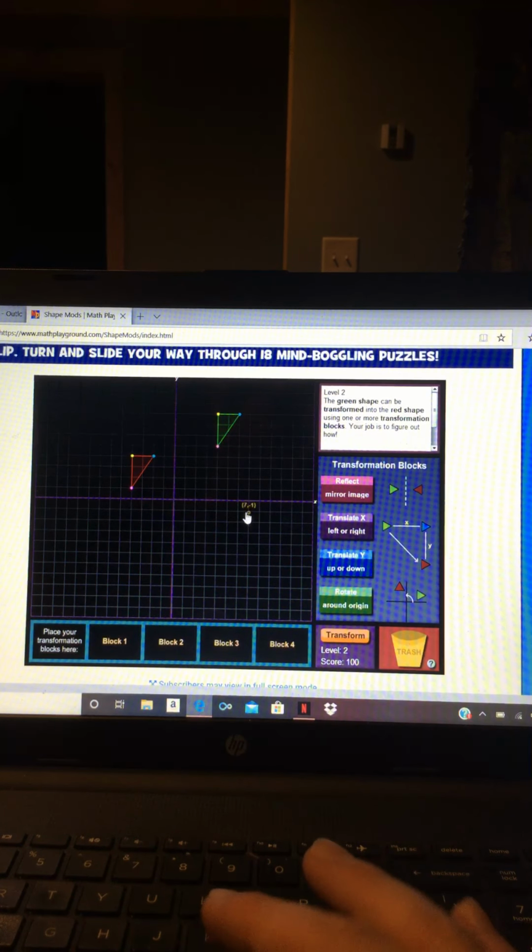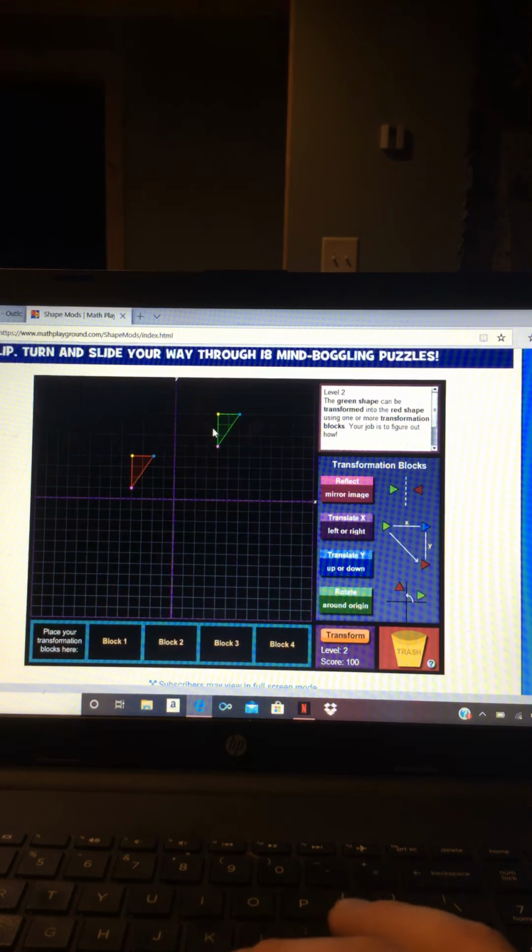Let's do our translation down. I'll show you what happens when you get it right. So I have to go down 1, 2, 3, 4, 5, 6, 7, 8, 9 units down. So if I go 9 units down, put that in, transform. It'll move on to the next one and it'll give me a score. Now, some of these, like this one right here, is going to take 2 series of transformations. So you can pick different ones.